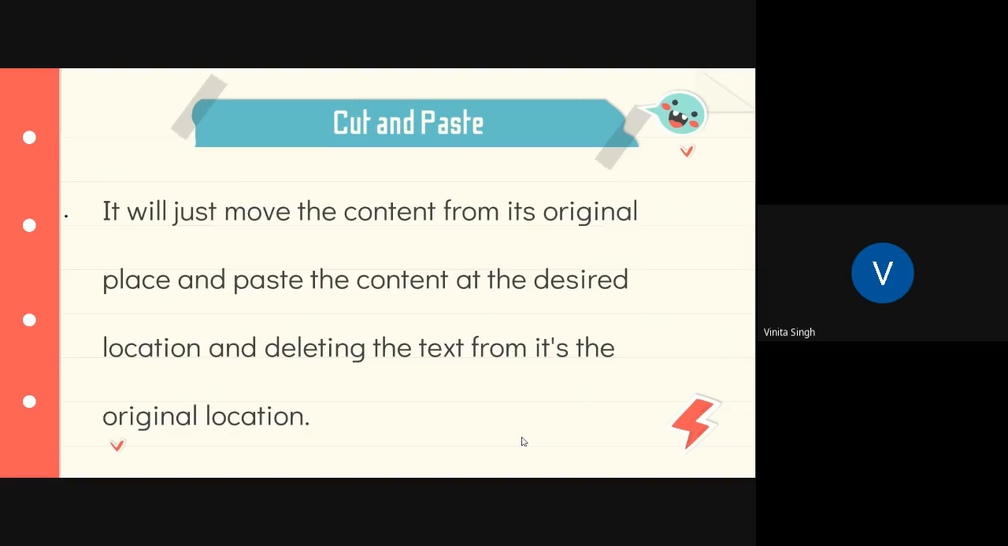So, whenever you select the option of cut and paste, it will copy, or we can say it will move the content from where it is originally located, and it will paste the content at the desired location, but the content in the original location will be deleted.